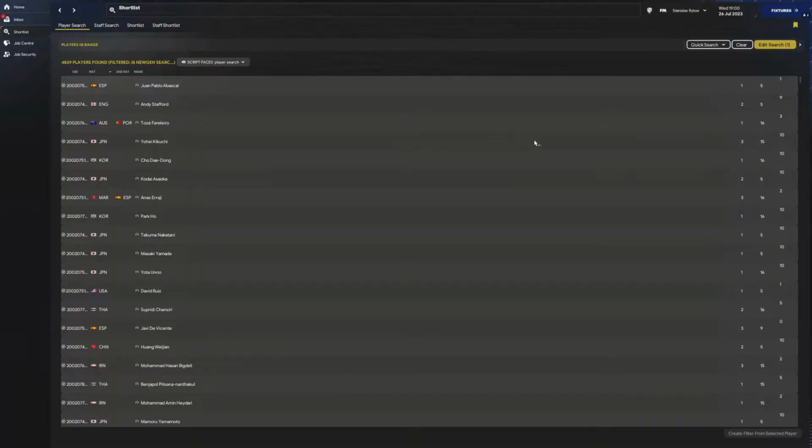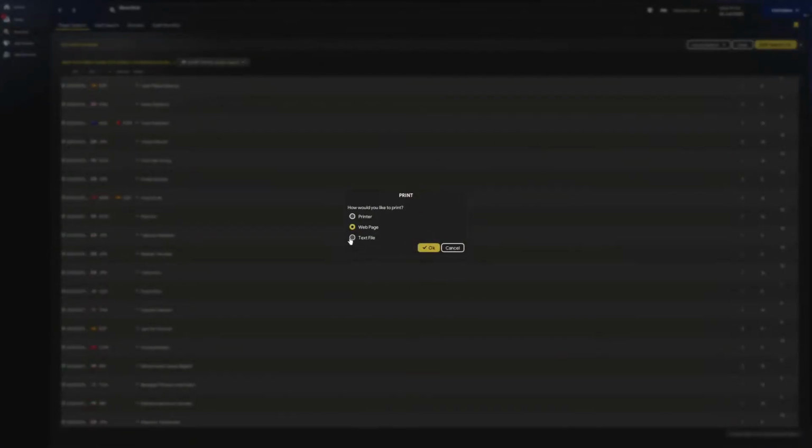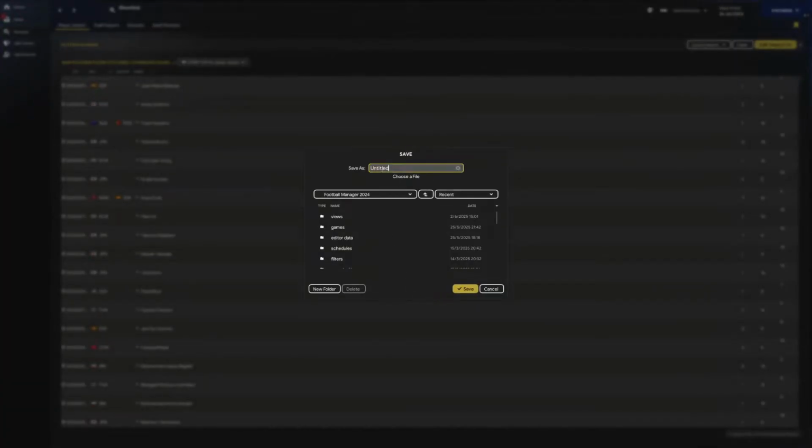Then hit Ctrl+P or Command+P to print them to a text file. Give your shortlist a name, something that makes sense to you. I usually go with my team name and the in-game year to keep things organized. And that's it. Too easy.